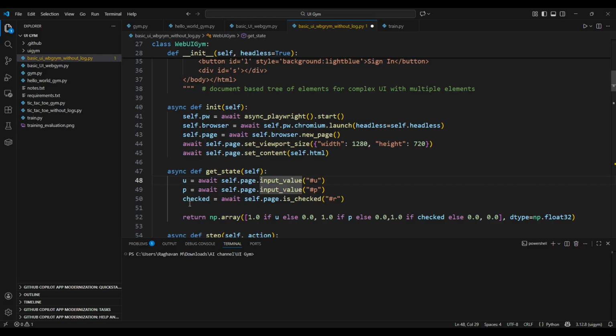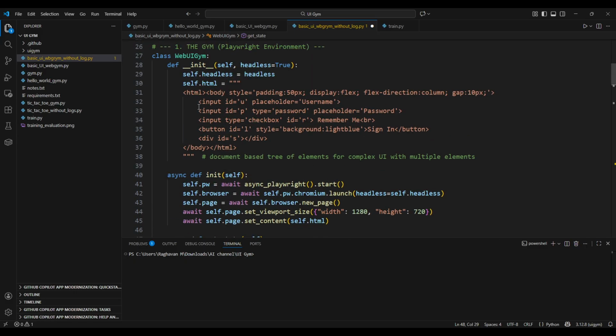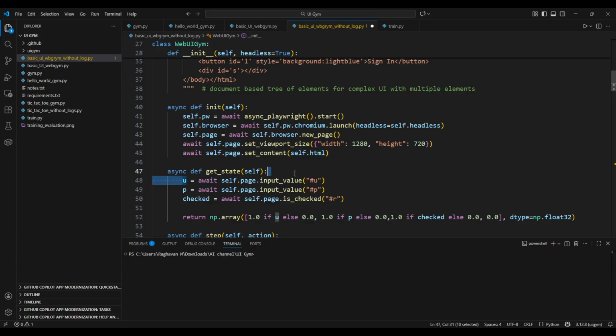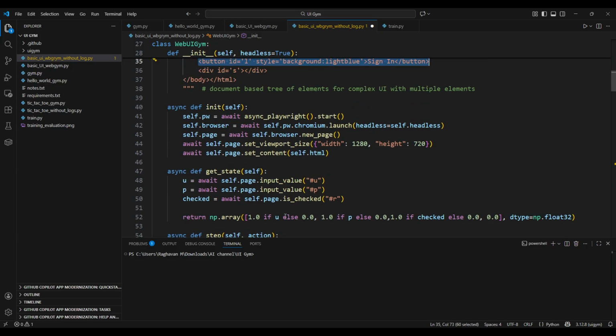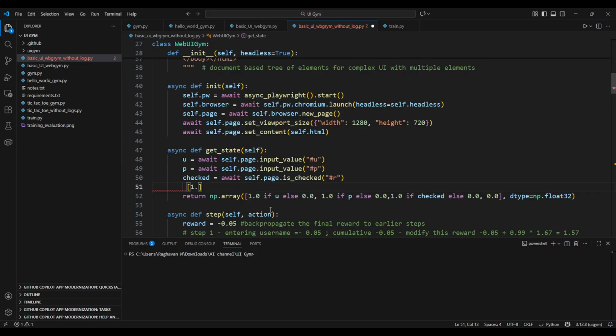The state of the whole page, if you look, there are only 3 inputs: username, password and remember me. So basically only 3 inputs, so there are only 3 states, right? If username has some value, we will return username state as 1. If password has some value, password as 1. If checked is already checked, we will return checked as 1, and then we will return a dummy 0.0, so that we also consider the sign in button. So basically every time there will be 4 states.